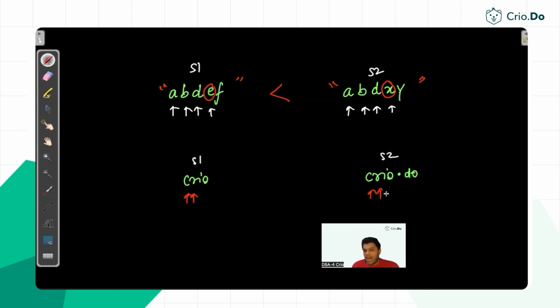Right now, both are equivalent. R is equal to R. I is equal to I. Till now, we have not found the non-matching character. O is equal to A.